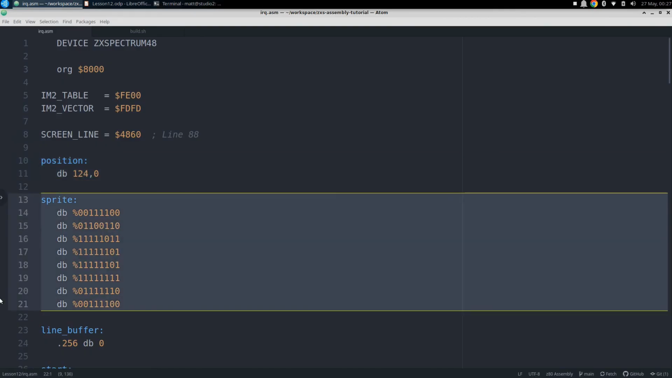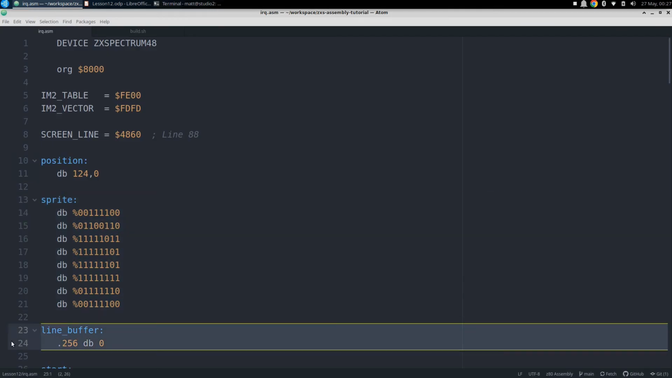Next we have the sprite itself, which is an 8x8 pixel bitmap. We can use binary bytes to define each line to better visualize the pixels in the assembly code. The last bit of data is a line buffer that we are going to draw the sprite in. To get 8 lines of screen memory, we need 256 bytes, which will initialize to 0 to make it all paper. Unlike the actual screen memory, this line buffer will have all 8 lines in contiguous memory, instead of being 32-byte lines spaced 256 bytes apart, as it will be in screen RAM.